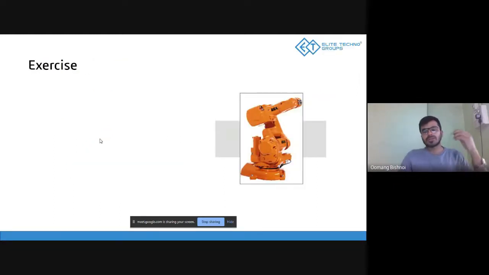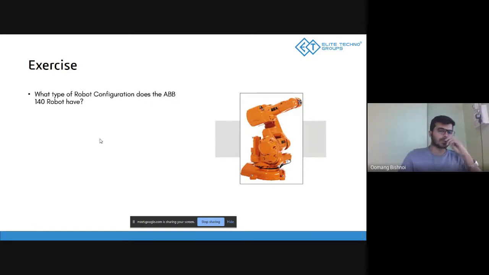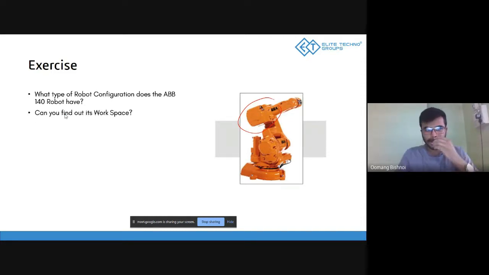So now I have an exercise for you all. This is an ABB robot, and this is the robot configuration. What type of robot configuration does the ABB 140 robot have, and can you find out its workspace? Okay, so I would be needing some answers. Can you tell me which kind of robot configuration this is?